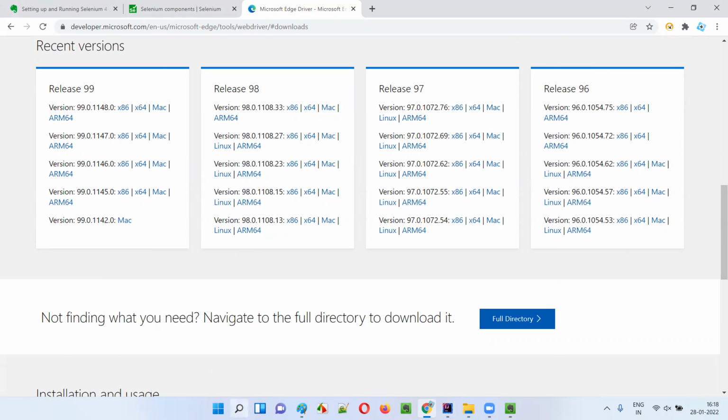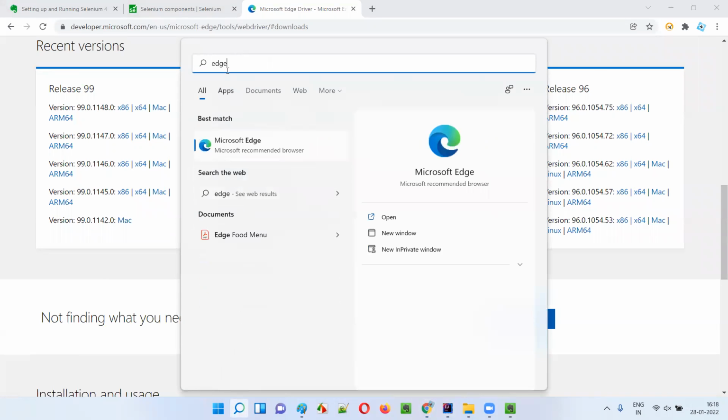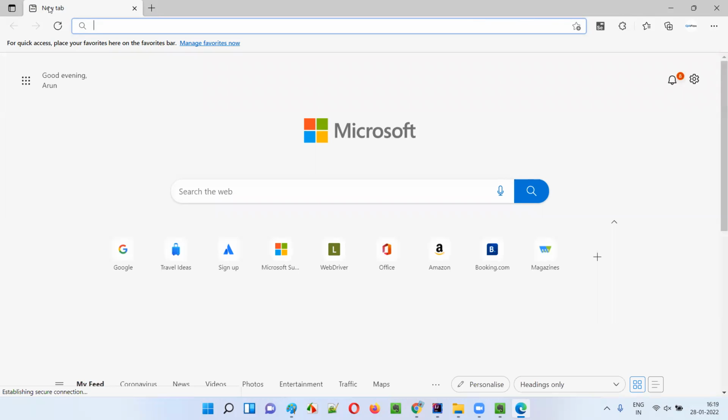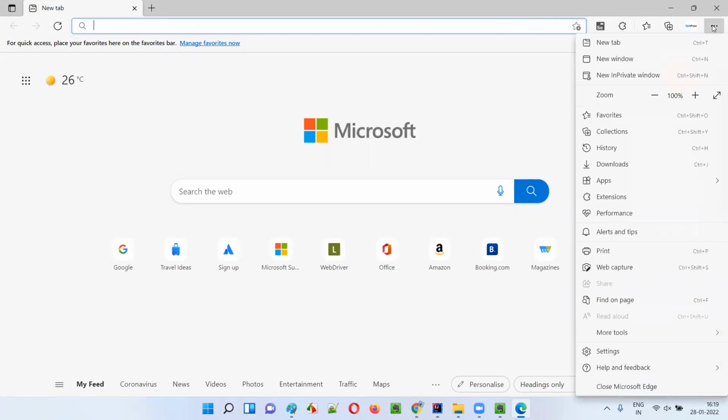So here in Windows search, click on Windows search and search for Edge. Type Edge here, you'll get this Microsoft Edge browser. Click on that. Edge browser will open in your machine. To decide the driver executable version, you have to open the Edge browser in your machine and click on these three dots on the right side of the Edge browser, go to the bottom, and you will see something known as help and feedback. Go to the help and feedback, and you'll see something known as about Microsoft Edge.